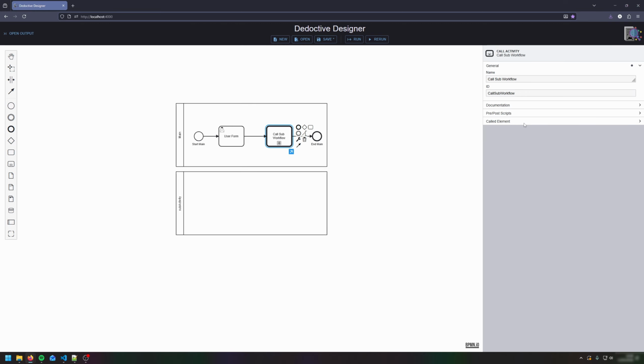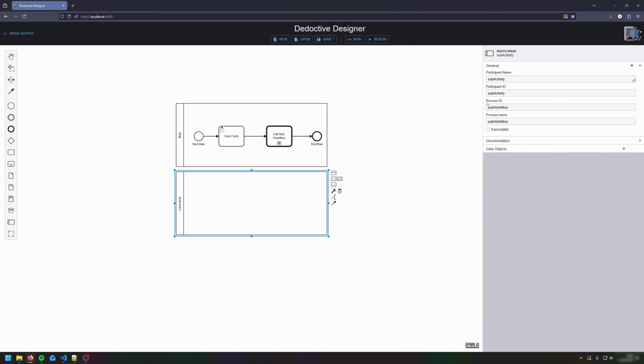For example, in this one, we're going to call the subactivity. If we expand the called element section of the call activity task, we can see a process ID. We'll set this to be subworkflow. If we click the second participant, we can see that the process ID we set was subworkflow. Therefore, we'll just be calling this.